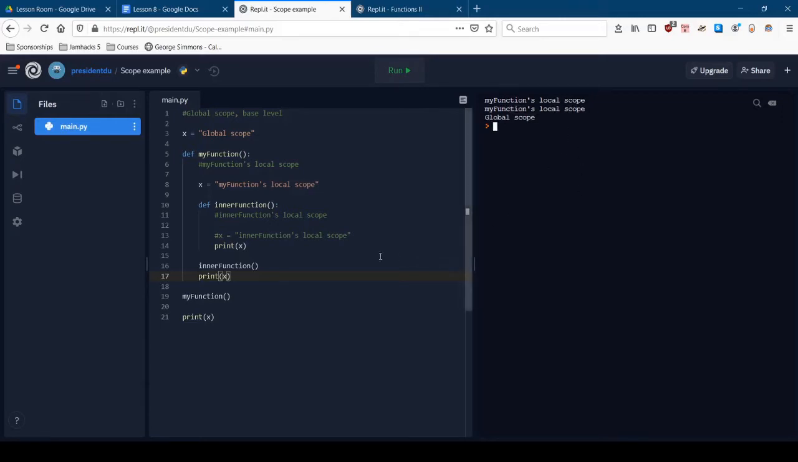So one more thing to keep in mind is this works for functions as well as variables. So the inner function is confined to my function's scope, and thus could not be used outside of the surrounding function. I don't believe that'll work.